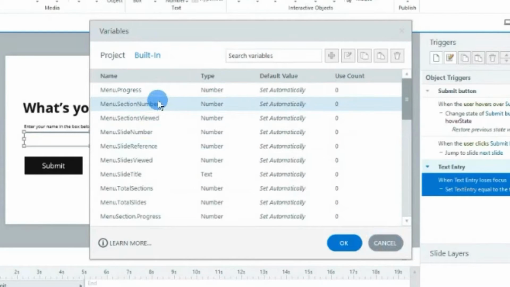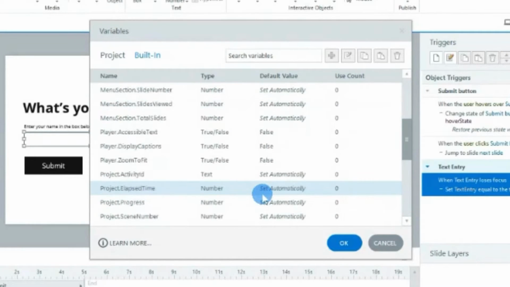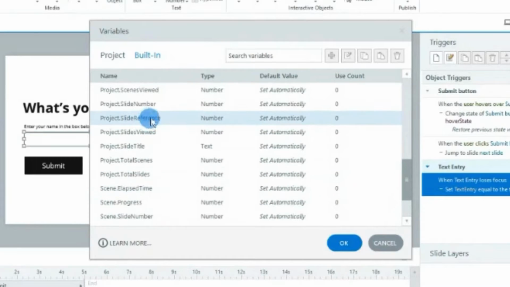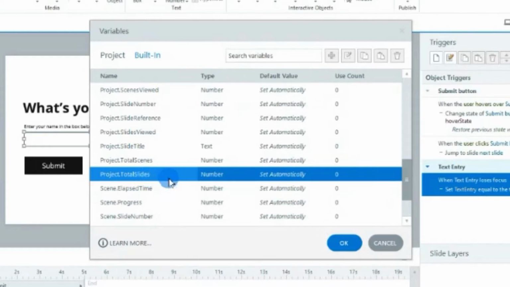So maybe we should take a look at one of these. Let's see, like project.total slides. Do you see that project.total slides? This built-in variable, if we wanted to display the total number of slides in our project, we could reference this variable on the screen. Let me show you what I mean by that. Notice this is called project.total slides, and capitalization is very important when it comes to variables.